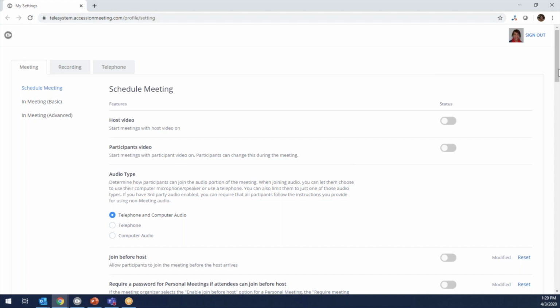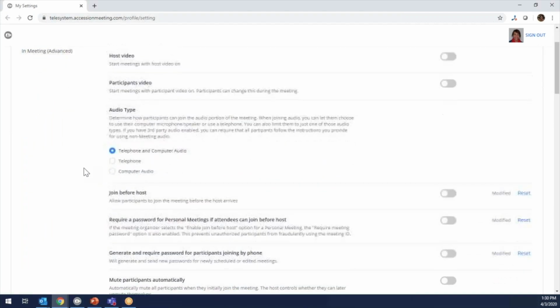And there's actually a lot of things you can do here. This is going to apply to your specific account that you're logged into. Anything you do here would be just for you. But as you can see, there's lots and lots of things you can do.